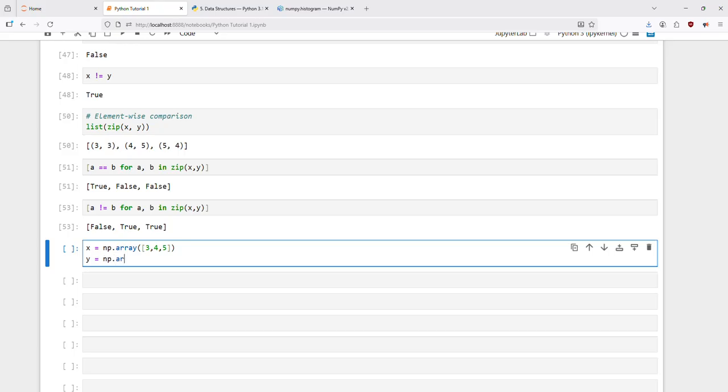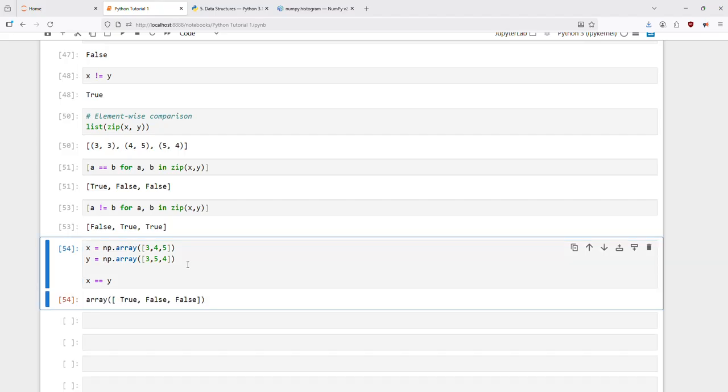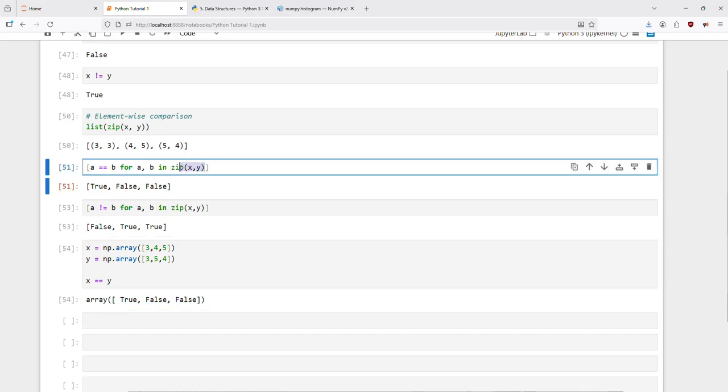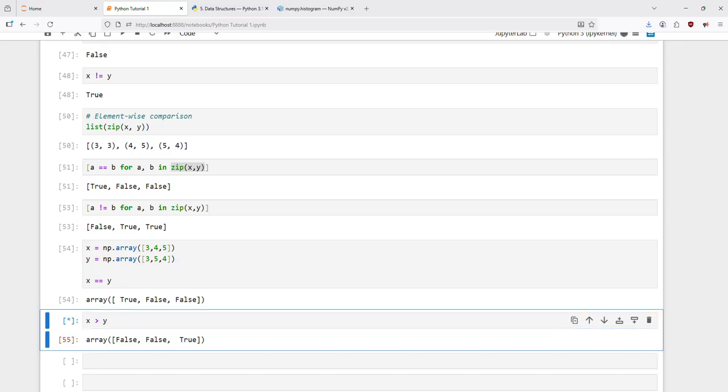So X is going to be an array. We're going to use an array instead of a list. 3, 5, 4 for Y. And now I can simply just ask, is X equal Y? So I didn't have to do this zip operation. I can just directly compare element by element. Is X greater than Y? False, false, true.